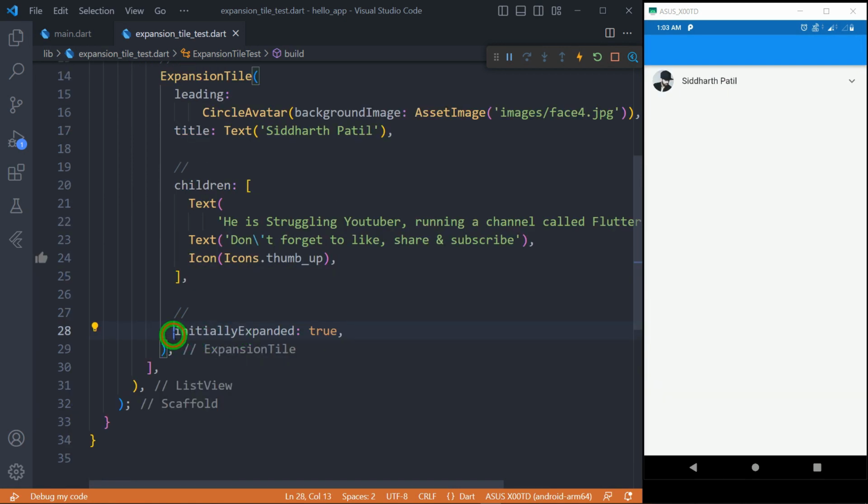If you want your expansion tile to remain expanded when it is loaded, then we can use the property called initiallyExpanded and simply make it true. By default it's false. So let me reload my application. You can see when it is reloaded, you can observe now it will be in the expanded mode.